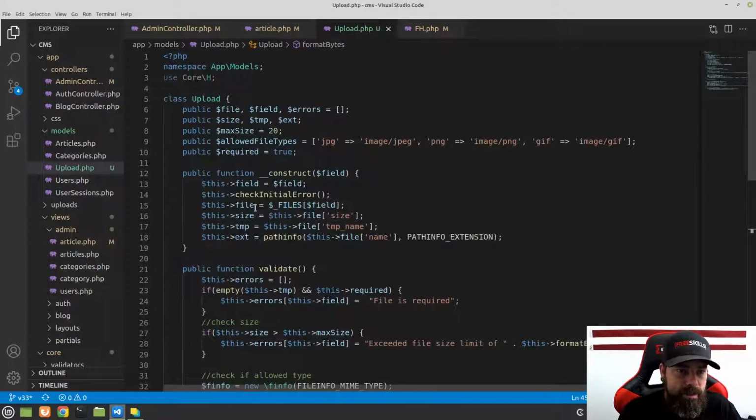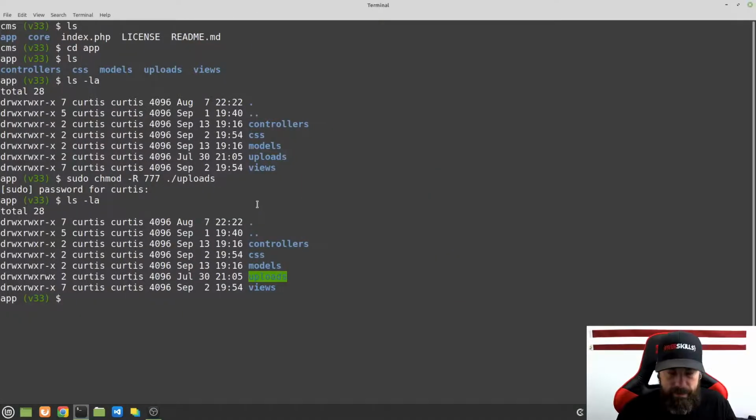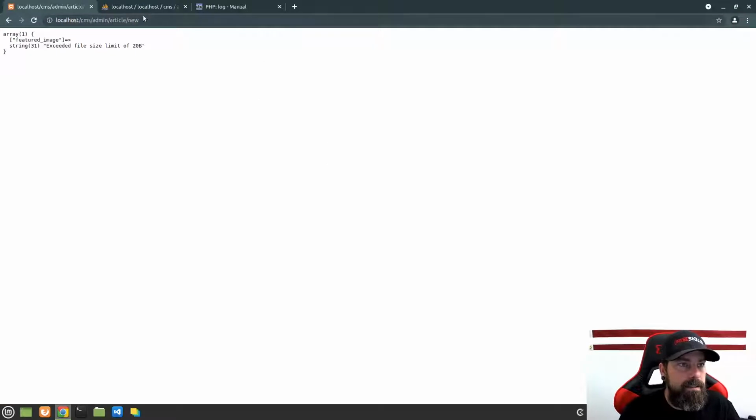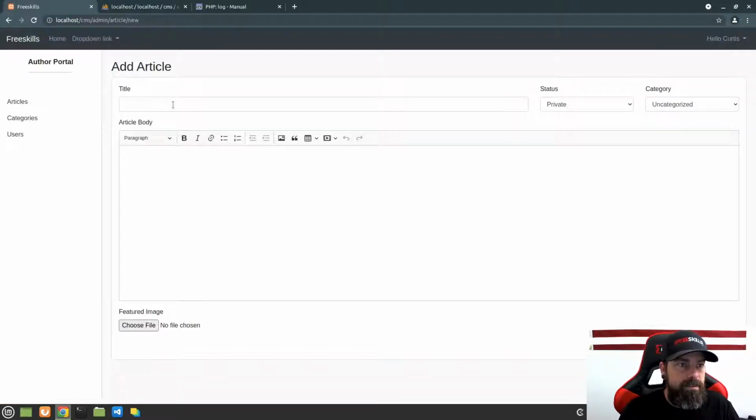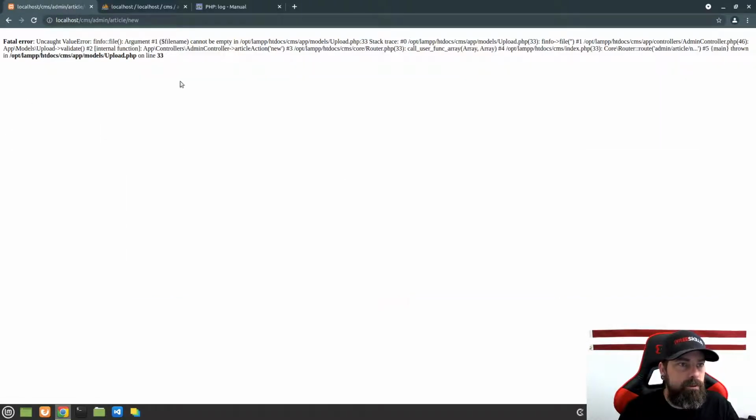All right, the next thing we want to check is, let's just check if they've actually added an image. So now if I try to add a new image here and hit save, file name cannot be empty.